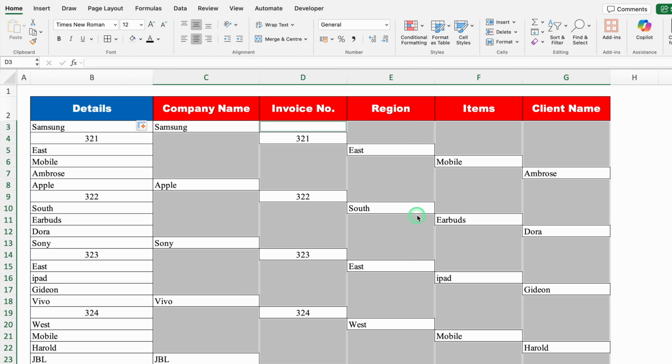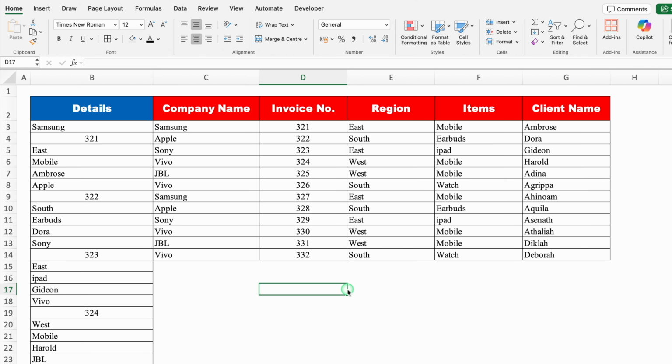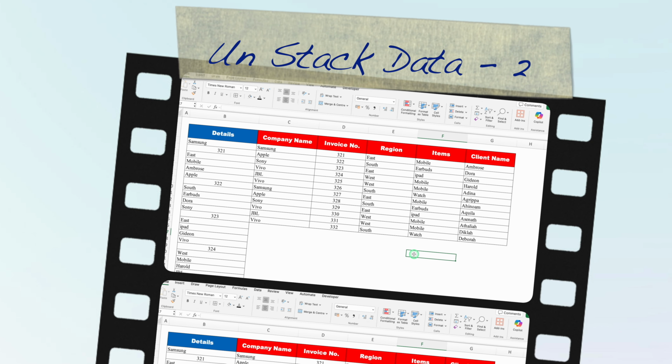Now I'll press Ctrl minus. A small window will pop up. Delete. From here we will select Shift Cells Up. We'll click on OK. And all our data got unstacked very properly. Let's move to the next example.